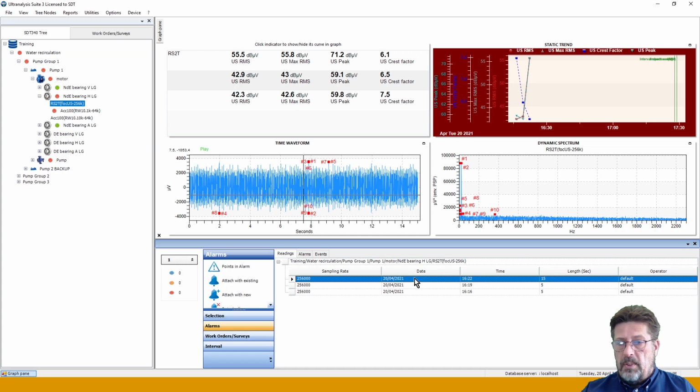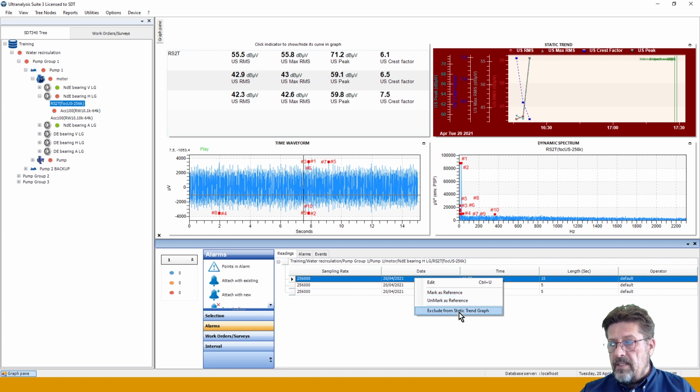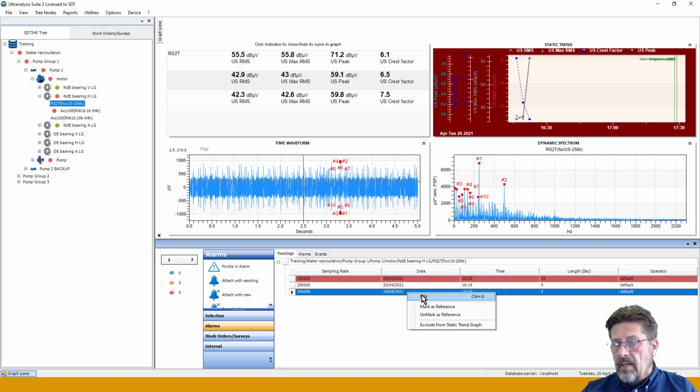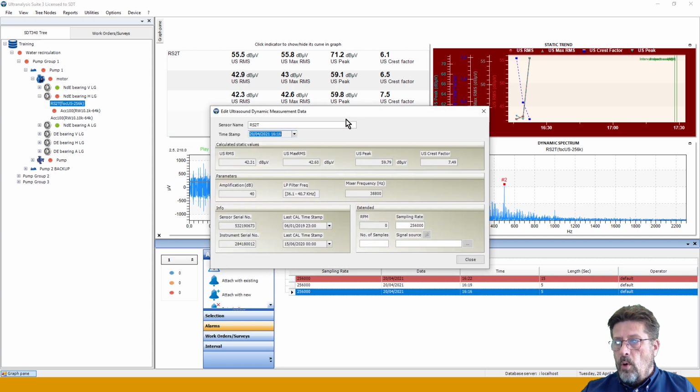So I can now click here again, and when I click on the measurement itself, so I select the measurement with left click, with right click you open a menu which says edit, mark as reference, unmark as reference, and exclude from static trend graph. So let's choose this one. If I click edit, more details will open. So the timestamp is this. RMS max, RMS peak, crest factor, so calculated static values are this.